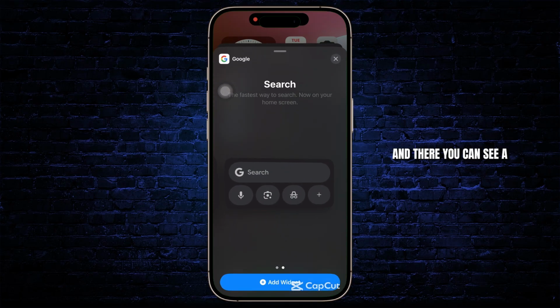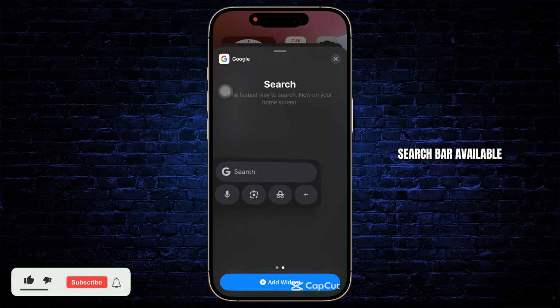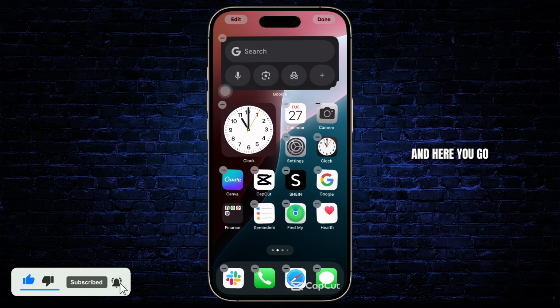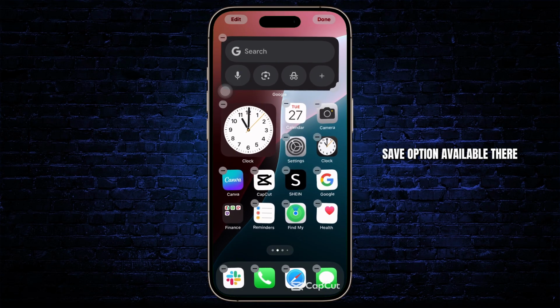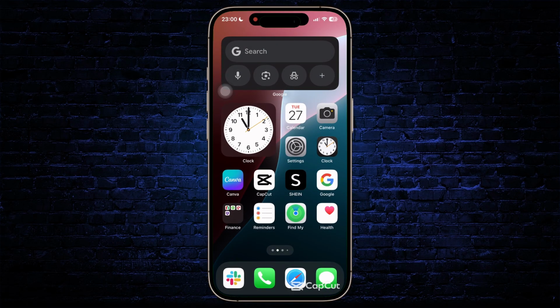Now slide it and there you can see a search bar available. Simply tap on it and here you go. Now tap on the done or save option available there.